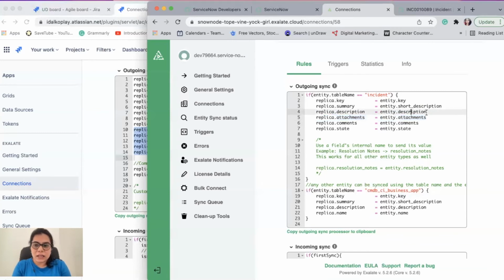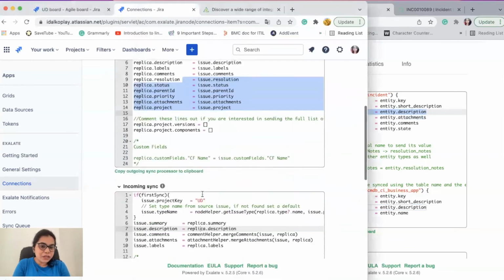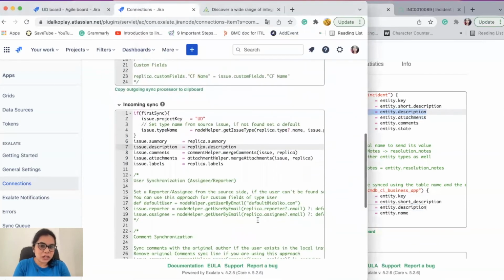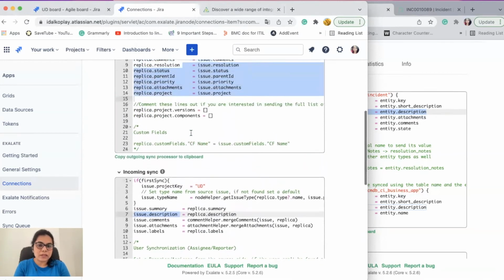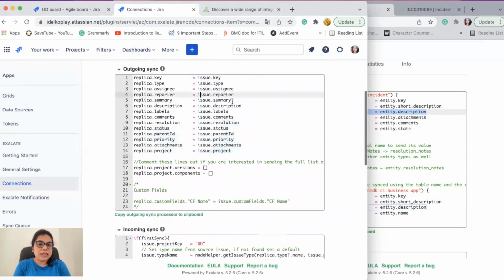For instance, right now you're saving the ServiceNow incident's description into something which is called replica.description. This outgoing sync is received in the incoming sync of the Jira side, where you are copying this replica description and saving it into the issue's description. So this is the kind of mapping you have. Similarly, on Jira, you can see that the issue's description is copied into the replica's description.